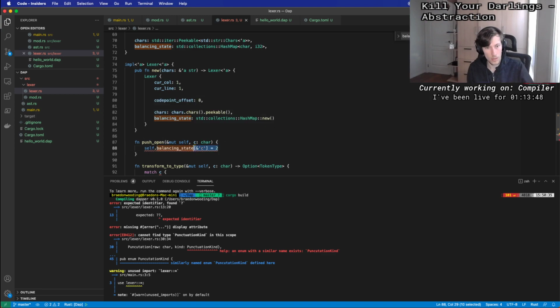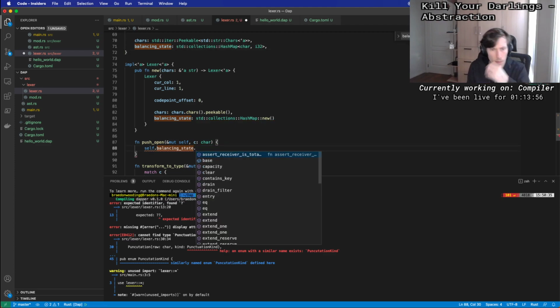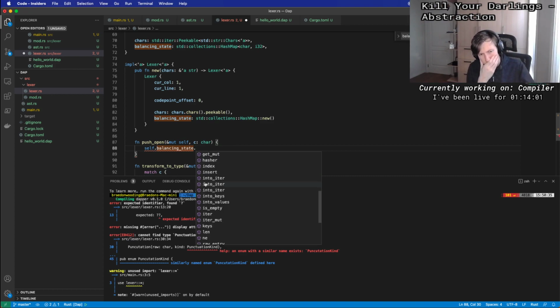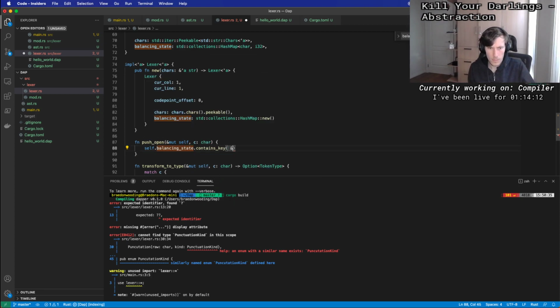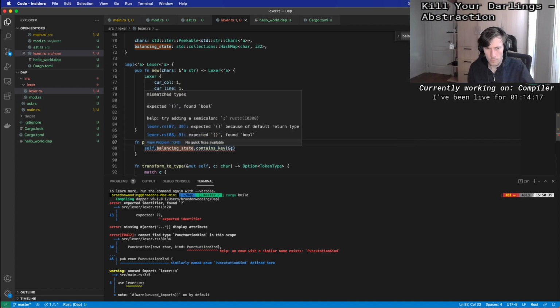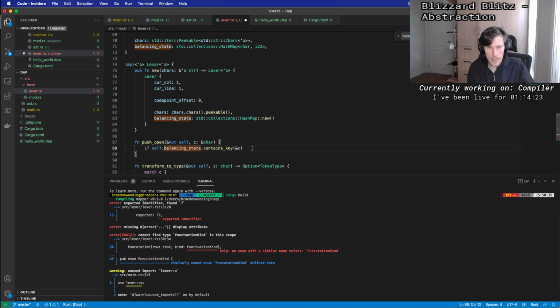Huh. Interesting. Wait, why am I mutable? I can just contain it. Extend, is that what I want? Insert. Sure. It's weird. Awesome. Okay. So if it contains the key, then we're good. Else we want to insert it.